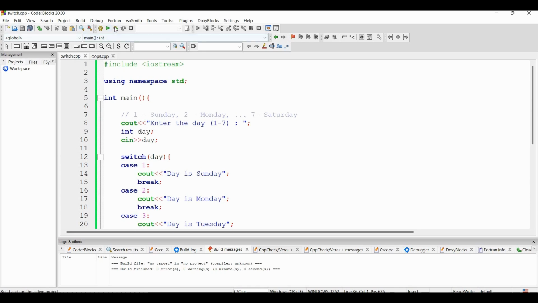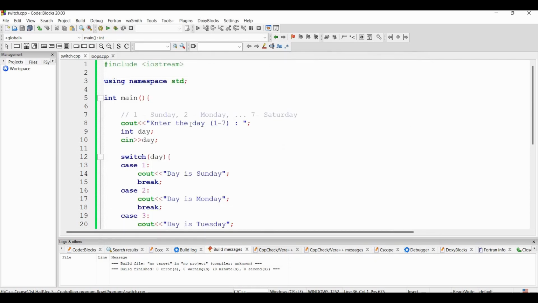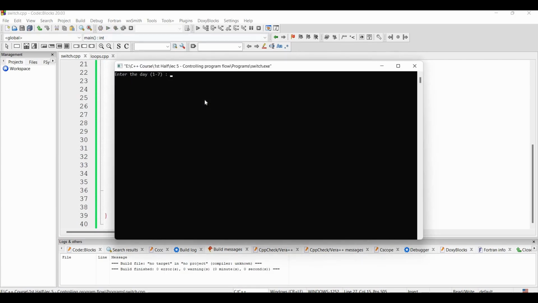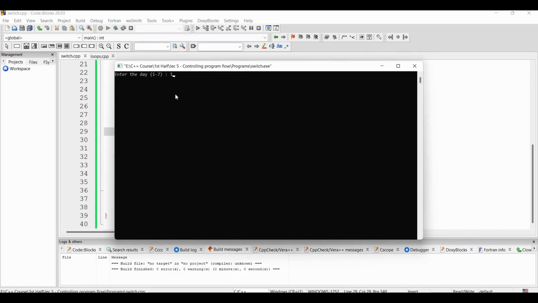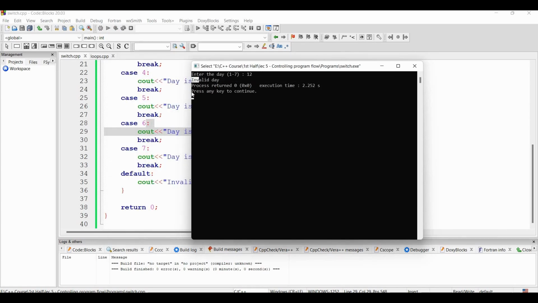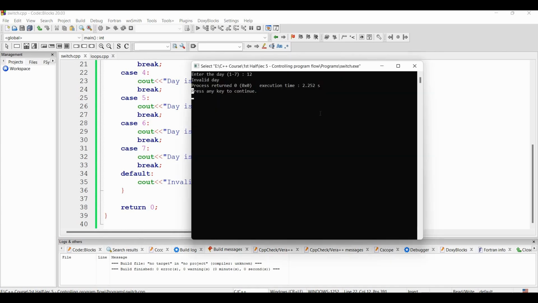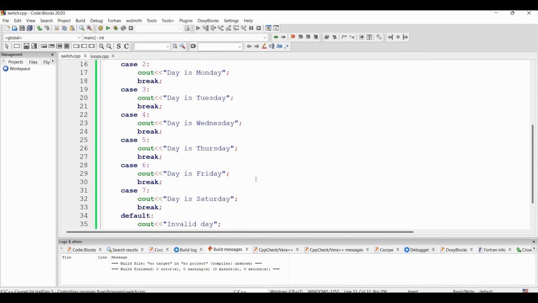all right, so let's execute. If the day is 5, the day is Thursday. If it's 6, then it's Friday. If I put 12, it's an invalid day. So the switch is working perfectly fine. All right, the day matches with the case value.